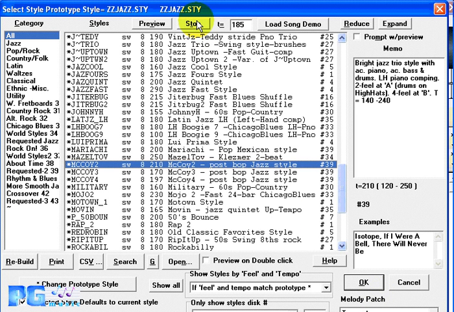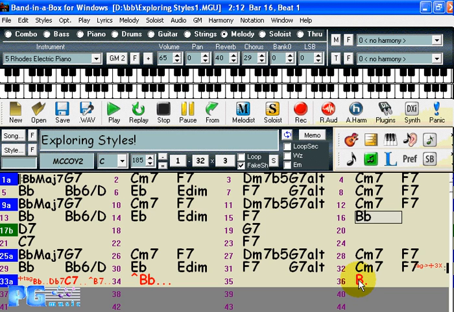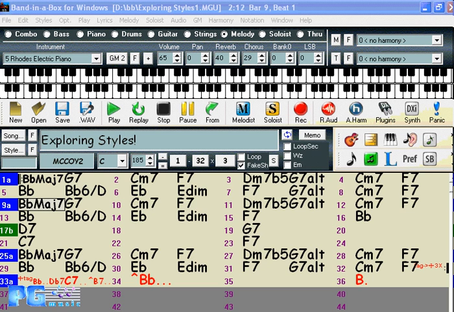And I think I found one that I like for this tune, McCoy 2. But I also took note of some others that I liked in there, J Bopping being one. So with McCoy 2 selected, I press OK, and that style is now the one that is loaded in. Let's listen now from the beginning.